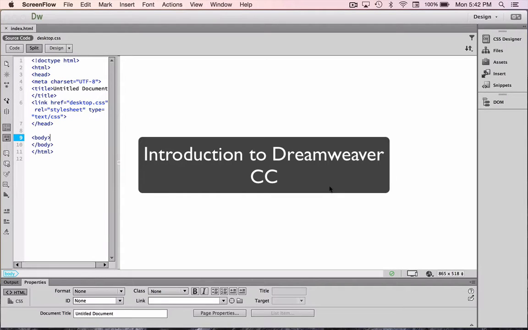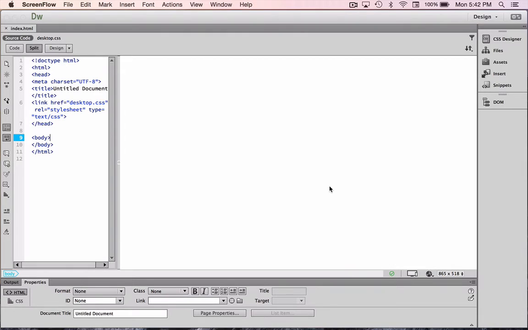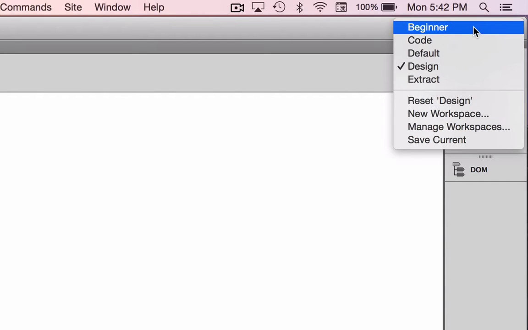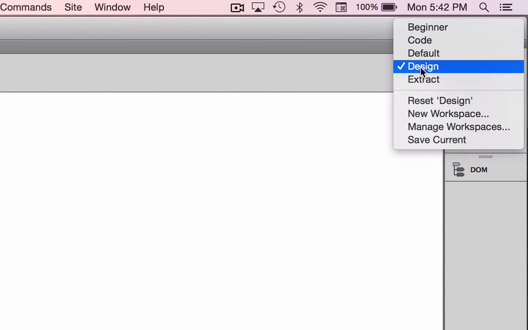Just before we get started, a very quick tour of the Dreamweaver Creative Cloud interface. You'll notice that I have Design View opened up here, and you can tell which layout you're in by looking up here at the pop-up window, and we're going to be working in design for most of this course.